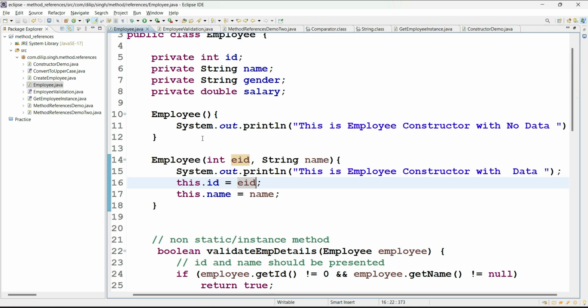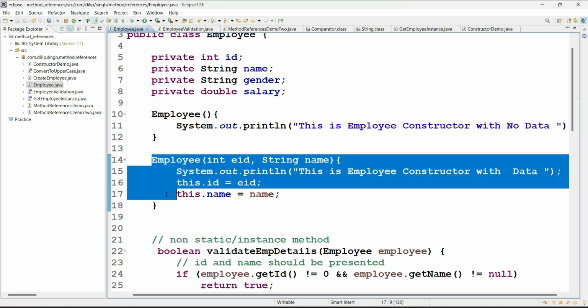Now my question here is, okay, that's fine, it's initiated. But how does Java know which constructor has to be executed?